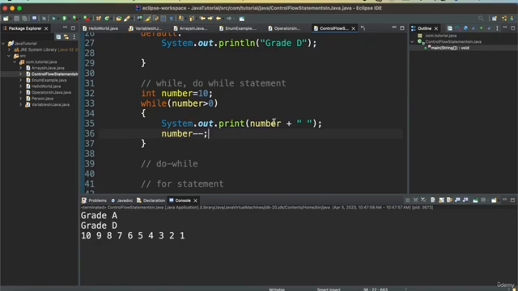Then it will print a number. It will decrement the number. It will again go back, check the condition. Now the value is 9. It is still greater than 0. It will go and print the number. It will decrement the number and then go.